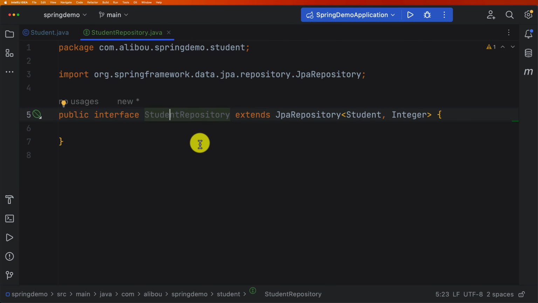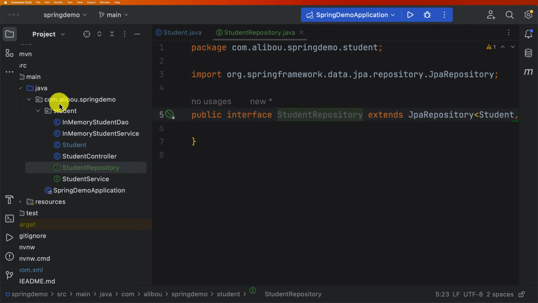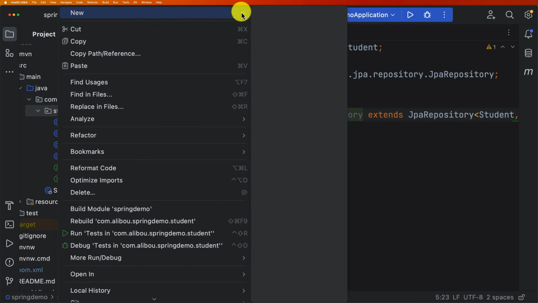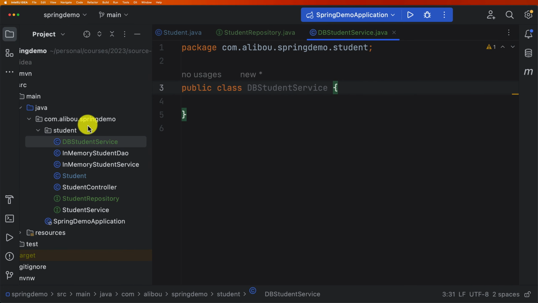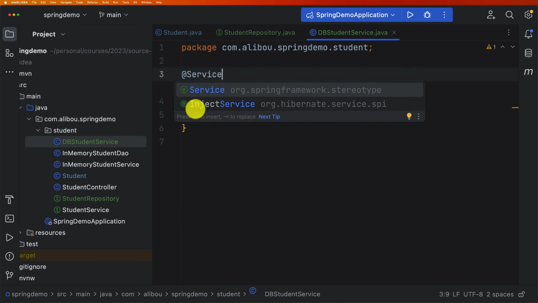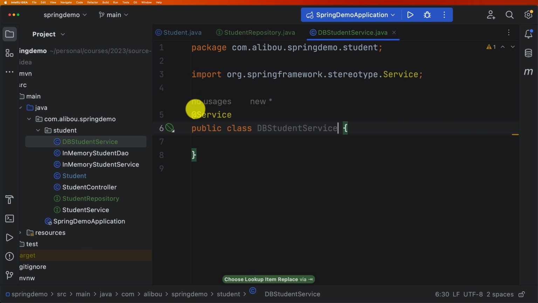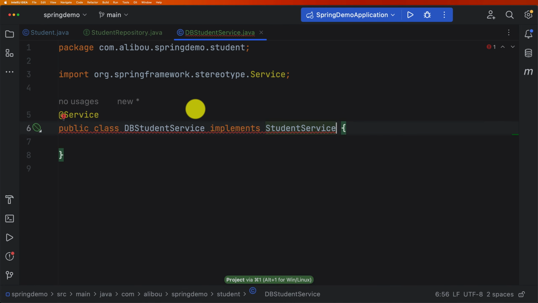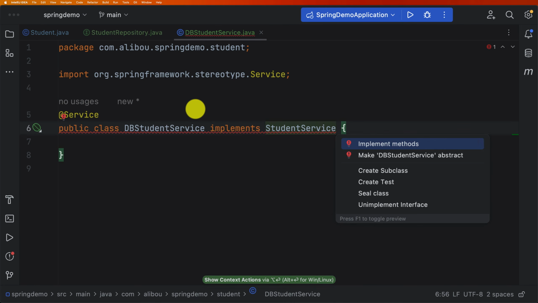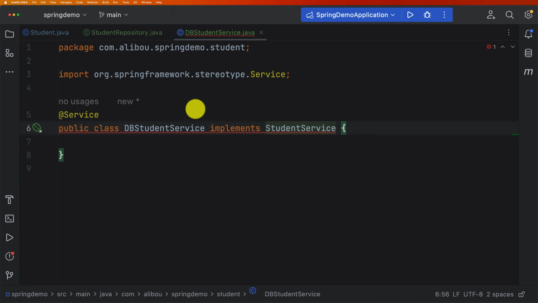All right, now let's go ahead and use this repository in order to manipulate the data: saving, getting, deleting, and updating. For that, let's create a new class right here and call it DB student service. Hit enter. First of all, this DB student service needs to be a service, so Spring will consider it as a bean. And then we need to implement the student service interface. Then we need to implement all the methods. So let's hit enter.